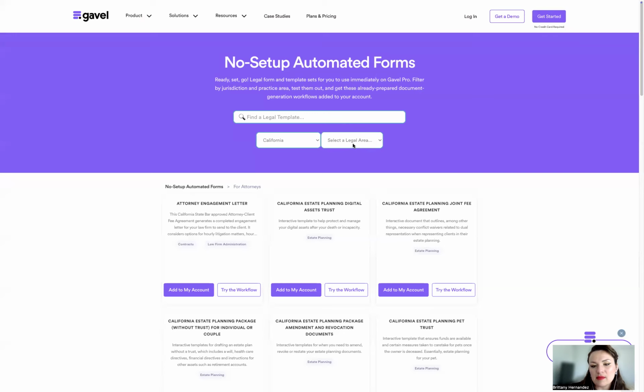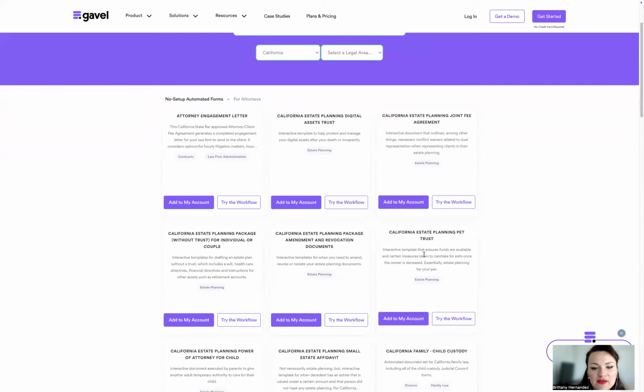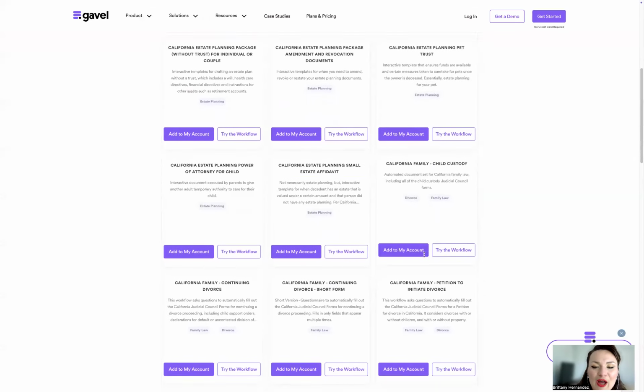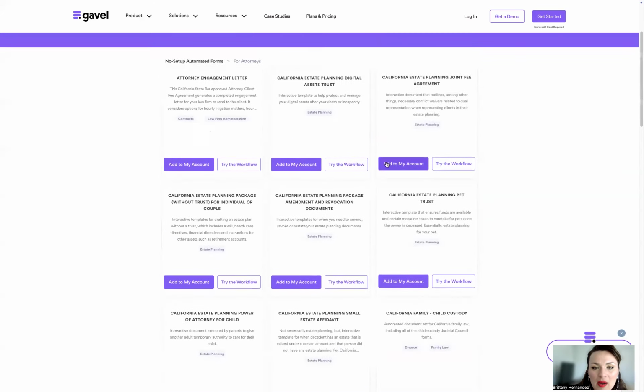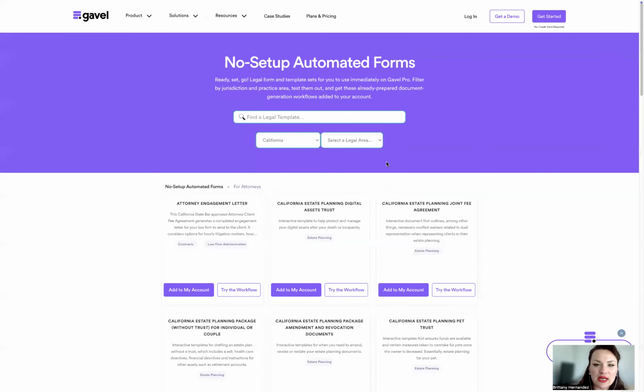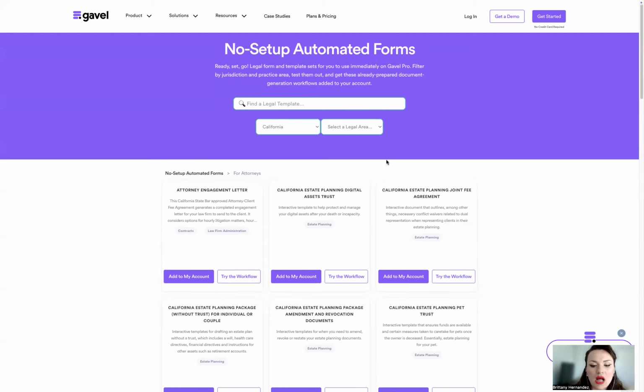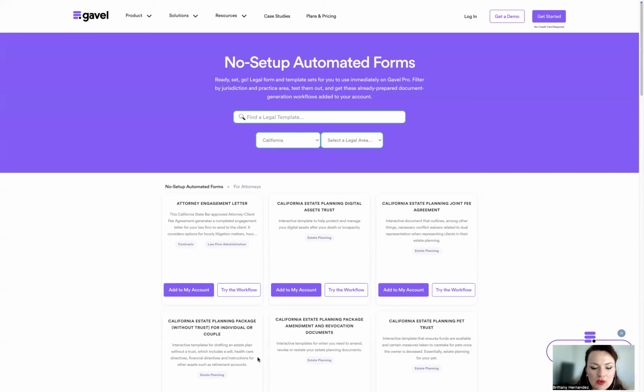Similarly to the templates repository, when we're talking about templates versus workflows, there are quite a lot of templates in here. All the different form sets come as one workflow: one questionnaire will produce 14 documents or 20 documents, depending on what the set needs. So if you need all the different court forms to initiate probate, for example, you can generate all those documents at once.